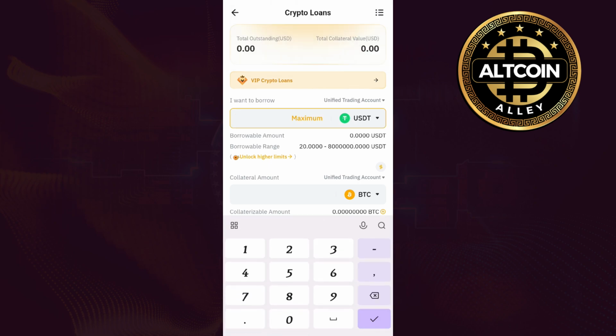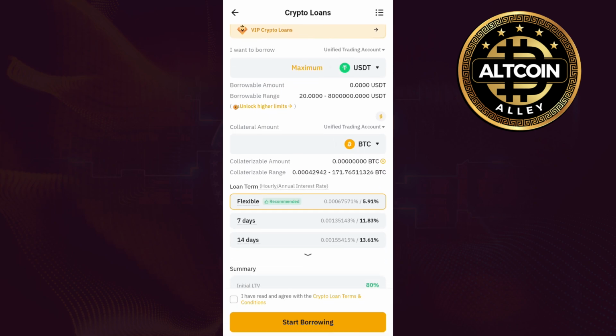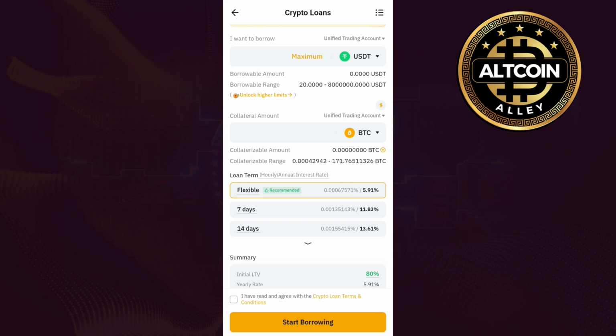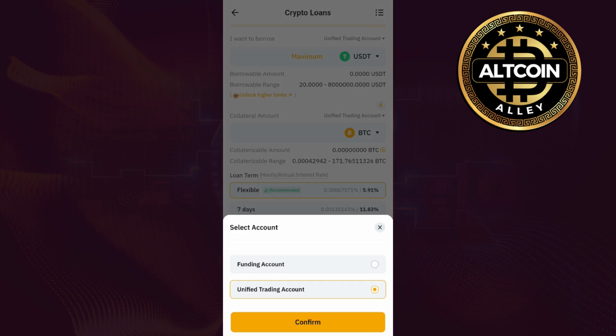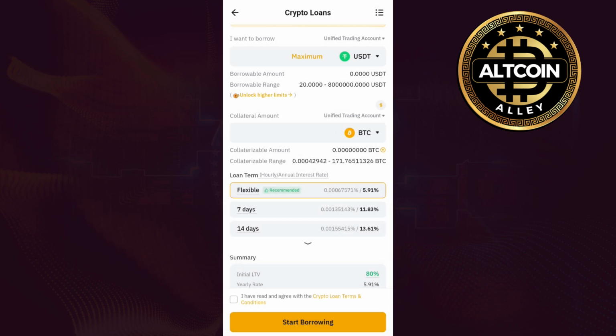After that you just have to simply enter the amount that you wish to borrow. Now you need to just scroll down, and in the collateral amount you just have to simply select the trading account of yours. It can be the funding account or it can be the unified account. After that you just have to enter the amount that you wish as the collateral.